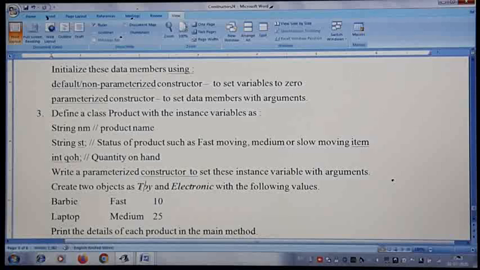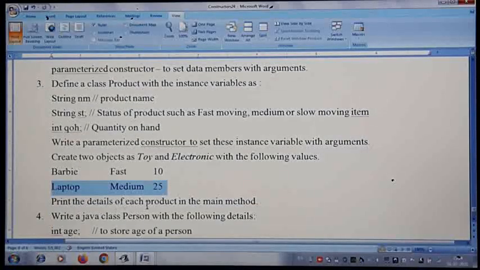Then for the second object, electronic, the product name is laptop, the status of that product is medium, and quantity on hand is 25. So for the electronic object, when you create it, you have to pass these 3 arguments. After you pass these 3 values, you print the details of each product in the main method only. You don't have any display method in this class, so only in the main method you are going to print this.